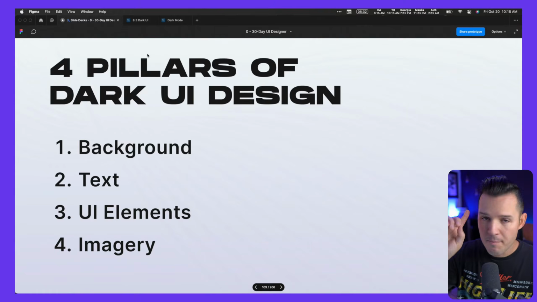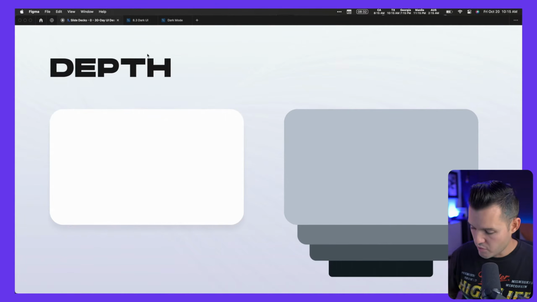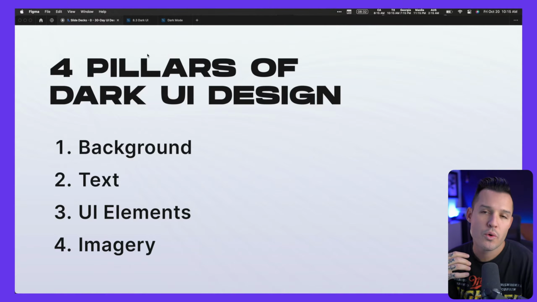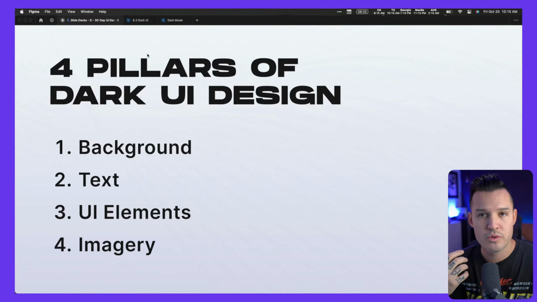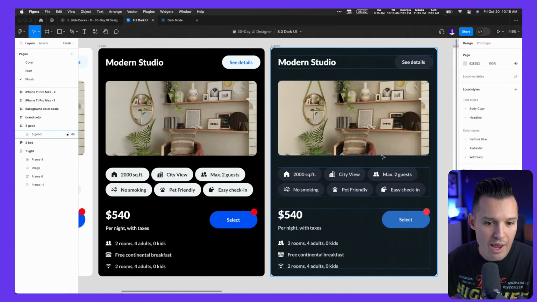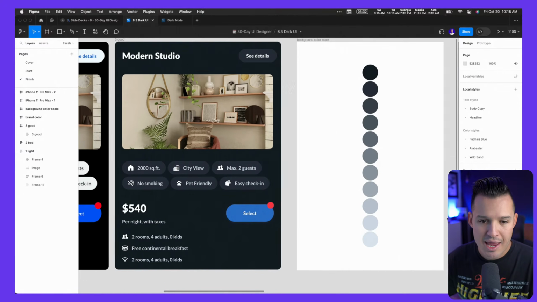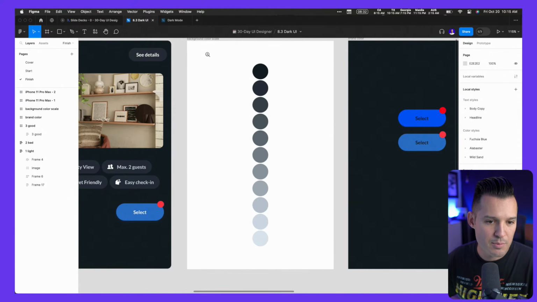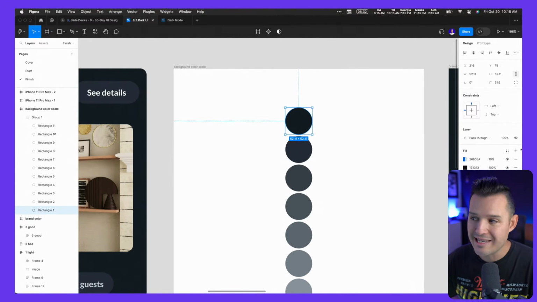So remember our 4 pillars that we have been discussing. Background, text, UI elements, and imagery. So all of these are going to require some sort of selections of colors. We need to talk about how we arrived at these selections of colors, and that's where our color scale comes into play, okay? So let's start out with a nice neutral color.